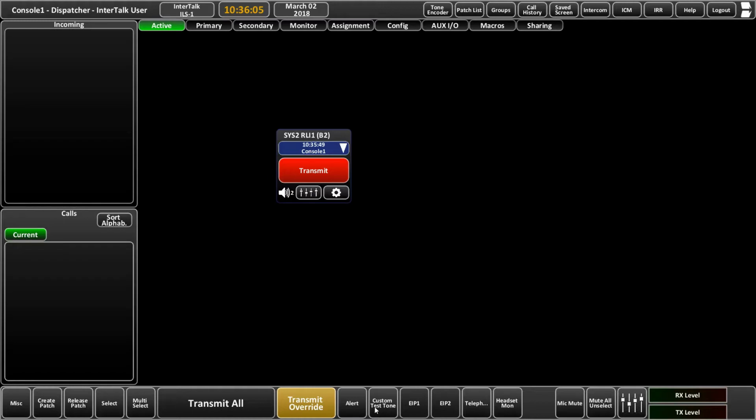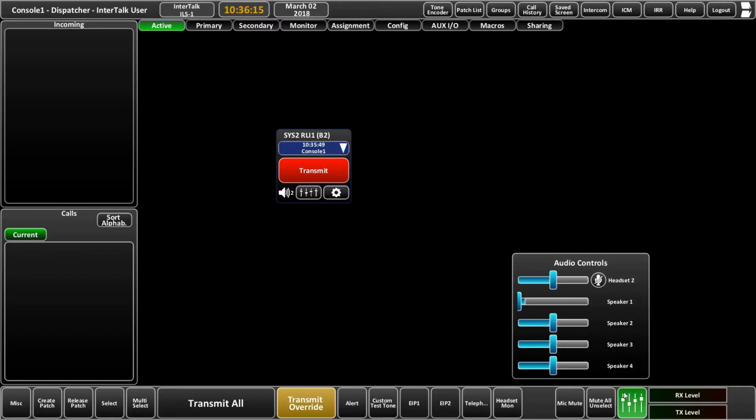All right, some other buttons we have here. Over here in the lower right-hand corner, we have this master setting button, which shows the audio controls for the speakers and for the headset. In this case, it tells me the headset 2 is plugged in, and I have 4 speakers. And I can control the volume of each of these speakers via this interface, including the headset. I can mute the headset if I want, or unmute it.